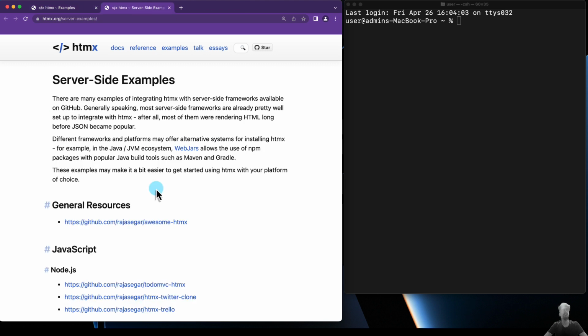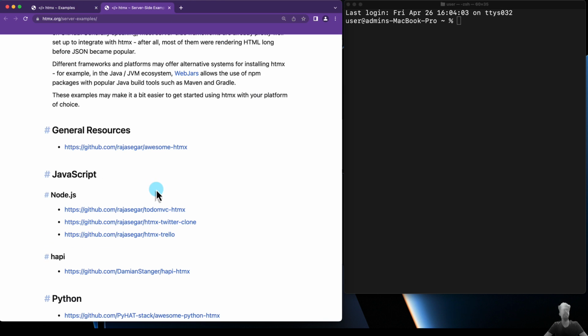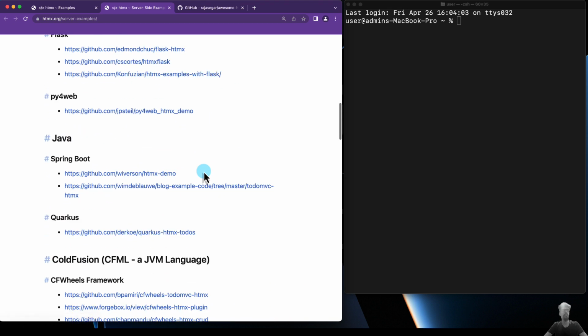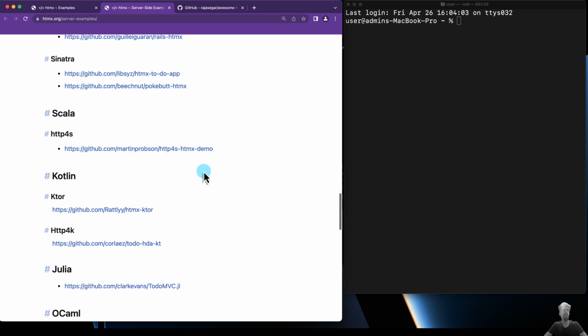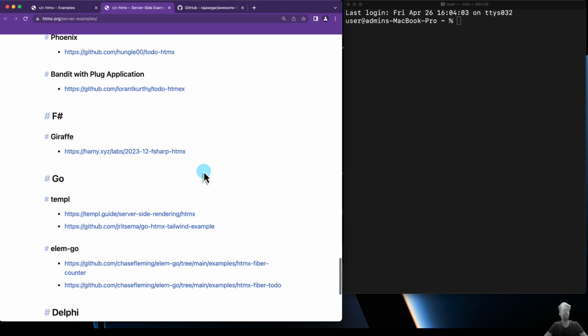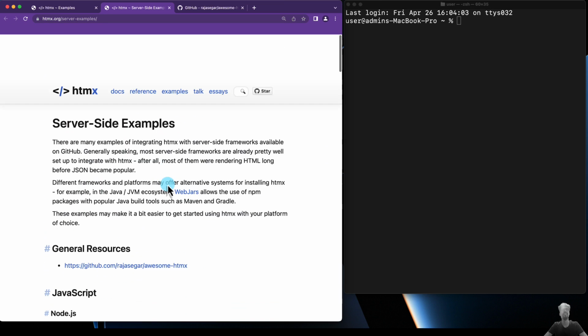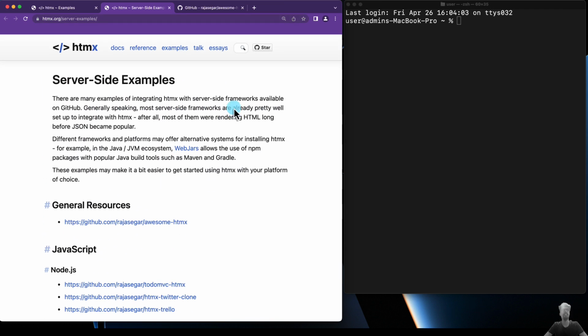Close that. All right, server-side examples. Okay, there's an awesome HTMX. That's always a good start. Some Node.js examples. Probably we'll get to one of these, but not right off the bat. Okay, so the rest of it is just different languages. Okay, I like the haiku over here. JavaScript fatigue, longing for hypertext already in hand. That's actually a perfect haiku for this.